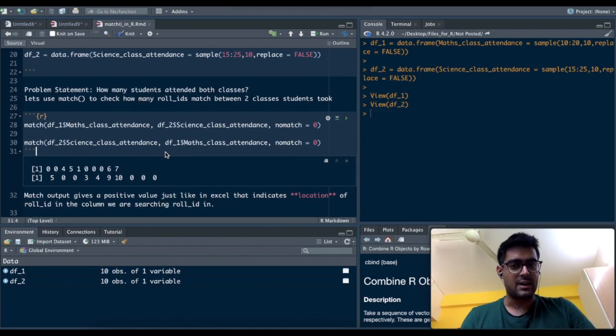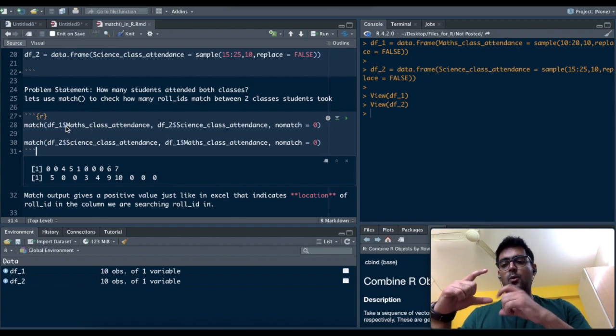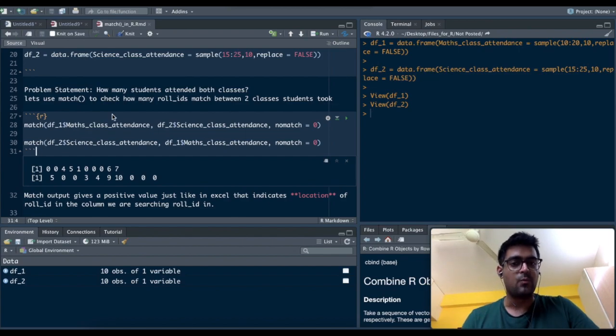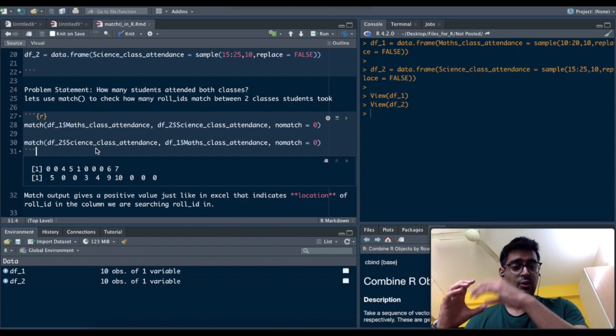So the syntax for match is as follows. You put the column of maths class first and then the science class. What you're telling the code is, whatever roll IDs are present in the maths class, search them in the science class. Okay, and then it just returns a number which tells you what's happening there. Similarly, you can also do it the reverse way. First put the column in the science class and then match the science roll IDs in the maths column, and then you'll get a location back, just like we get back in Excel.